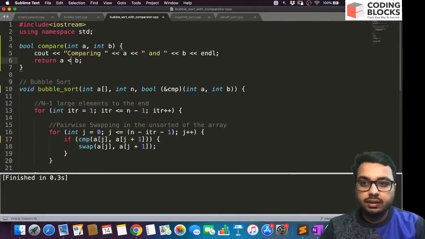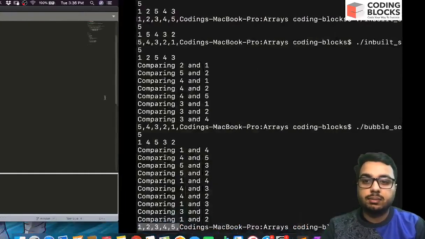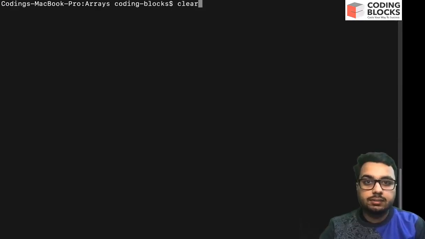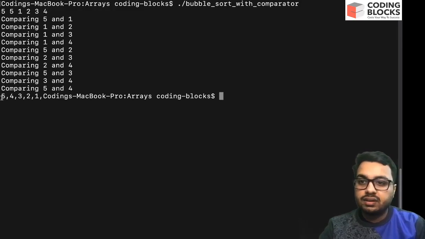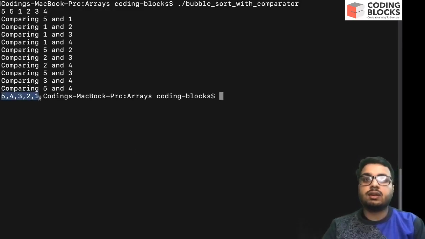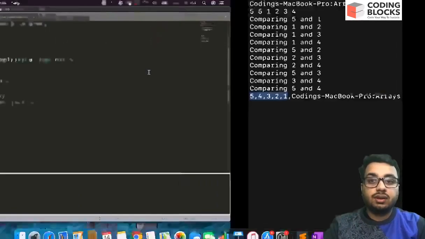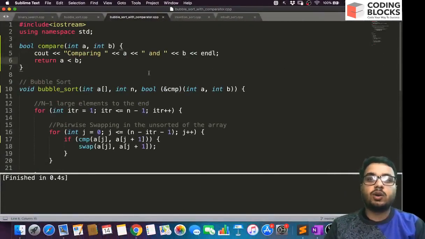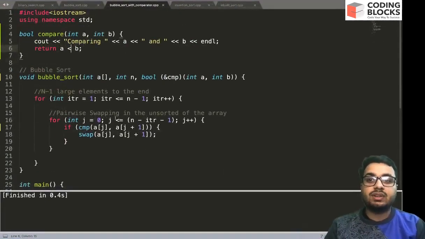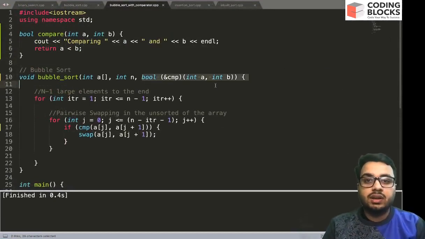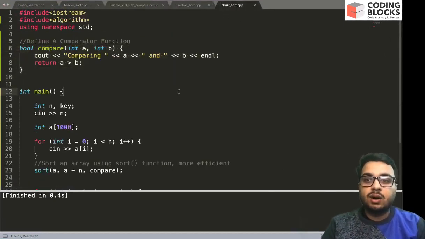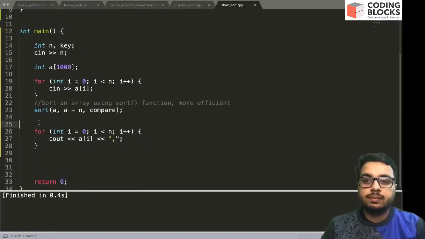So we'll say return true when a is less than b, and let me just clear it. And let's say 5 elements, and 5 1 2 3 4. Okay, and you can see this time the elements are in decreasing order, right? So this is how you can actually make your own comparators, and I hope by showing this concept you would also understand how the compare function works with the sort.